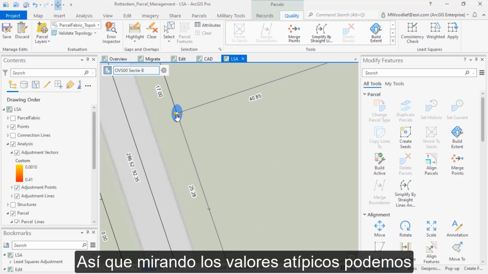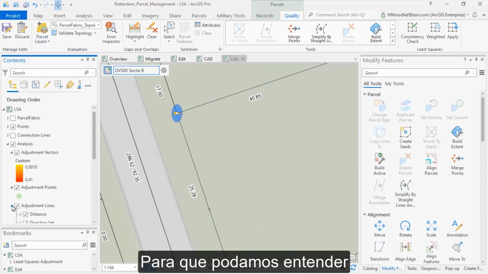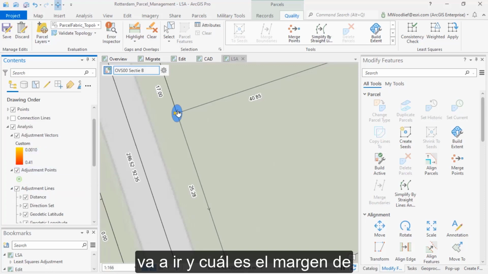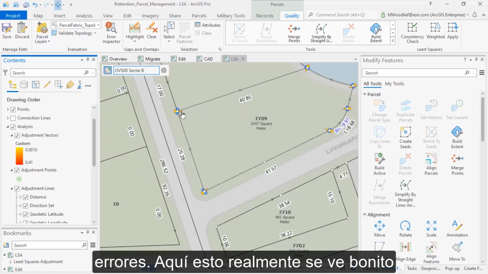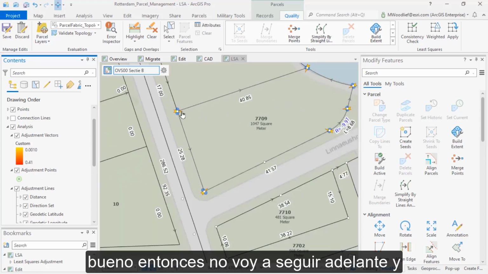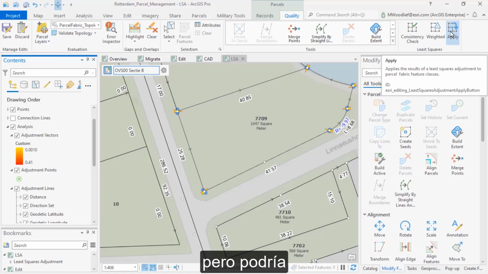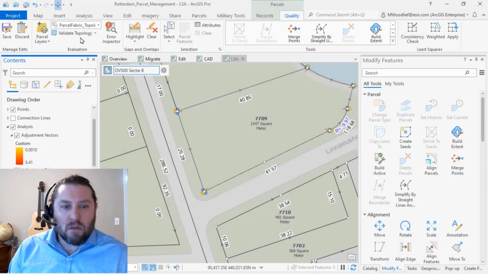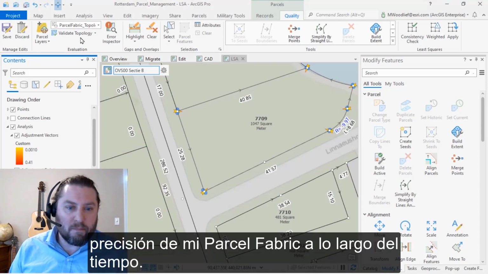So looking at the outliers, we can look at this symbology, right? So we can understand if I want to run the adjustment, where is it going to go and what is the margin of error? So we're looking for gigantic errors here. This actually looks pretty good, so I'm not going to go ahead and apply the least squares adjustment, but I could. And that will help me improve my accuracy of my Parcel Fabric over time.